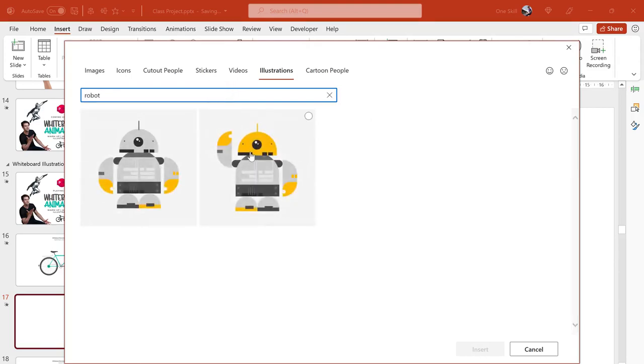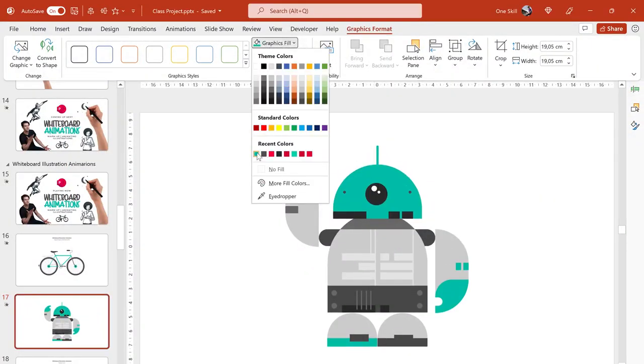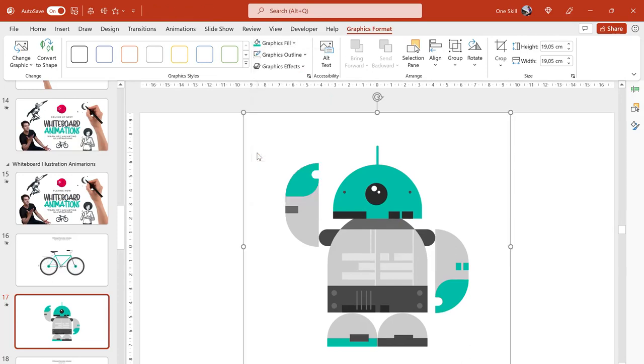For example, robot. Alright, this one is waving to us. Hello, Mr. Robot. And what's awesome about the illustrations provided by PowerPoint is that you can easily change the accent color, so that's really useful. But don't worry, if your PowerPoint version doesn't have illustrations, you can still jump on the internet and find plenty of illustrations on websites such as storyset.com or freepik.com.